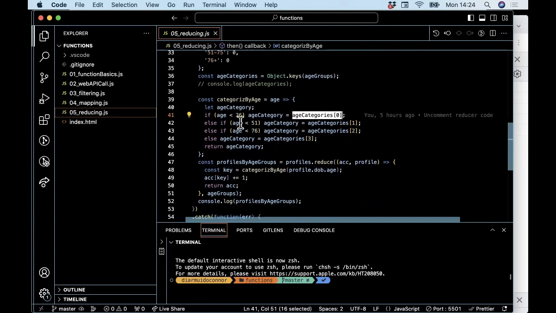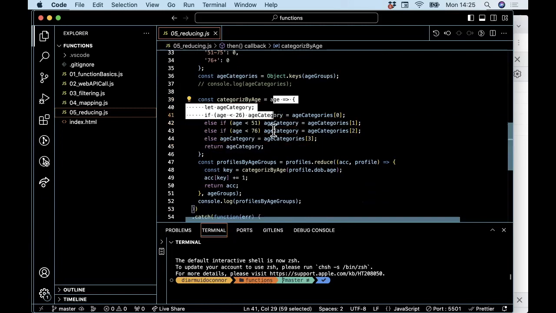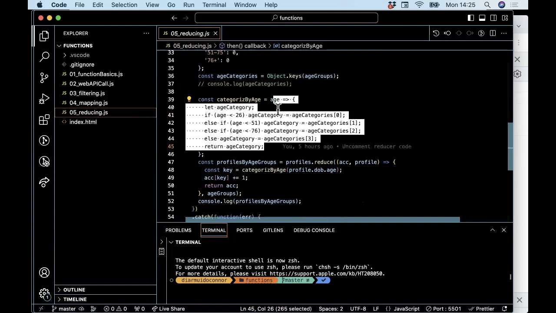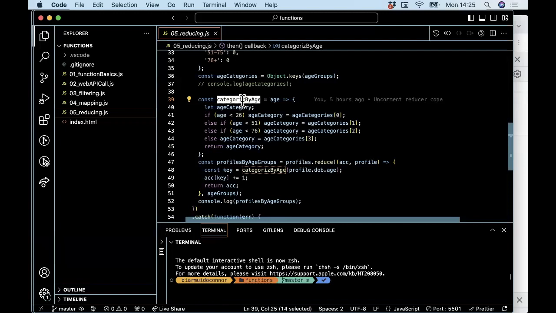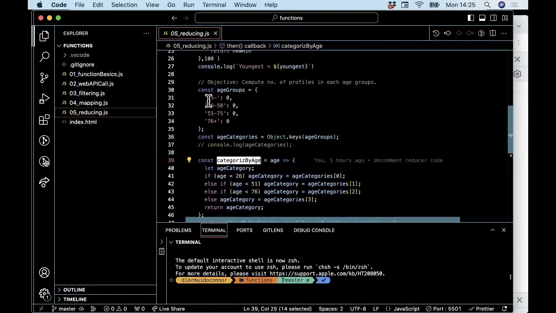The else checks to see if the age is between 25 and 50. If it is, then it finds the second entry in my array of strings and assigns that to this local variable. And this is the variable that we return ultimately. So the purpose of this little function that I have here is you pass it a numeric value, i.e. a person's age, and what it returns is one of these keys here.